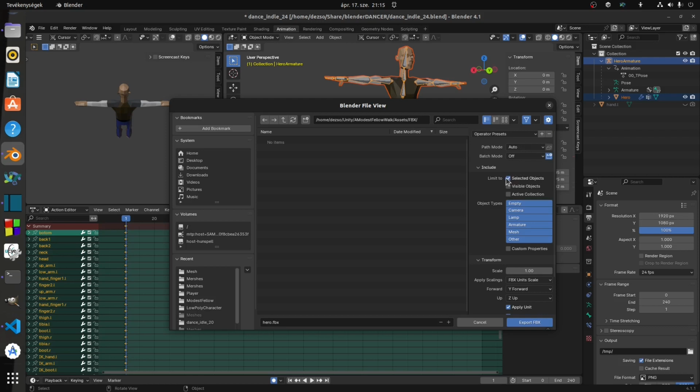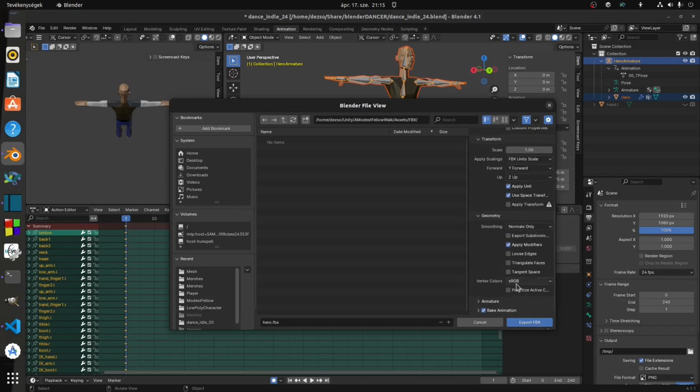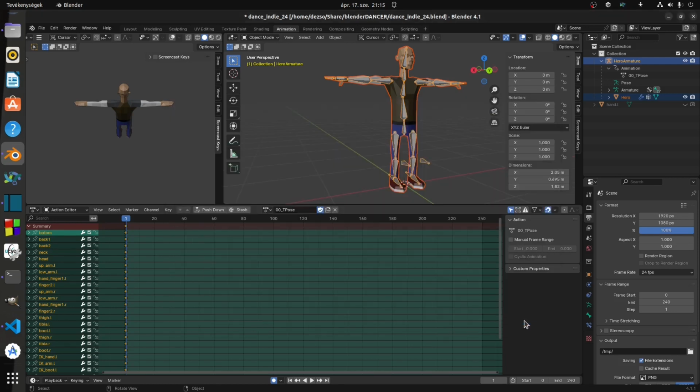Select it. On the right, we limit the exporter to the selected objects. Apply the FBX scale unit. The Y axis should be forward, up is Z, smoothing should be face. All other default settings remain. I named it hero.fbx. The export can start. I'll cruise back to Unity.